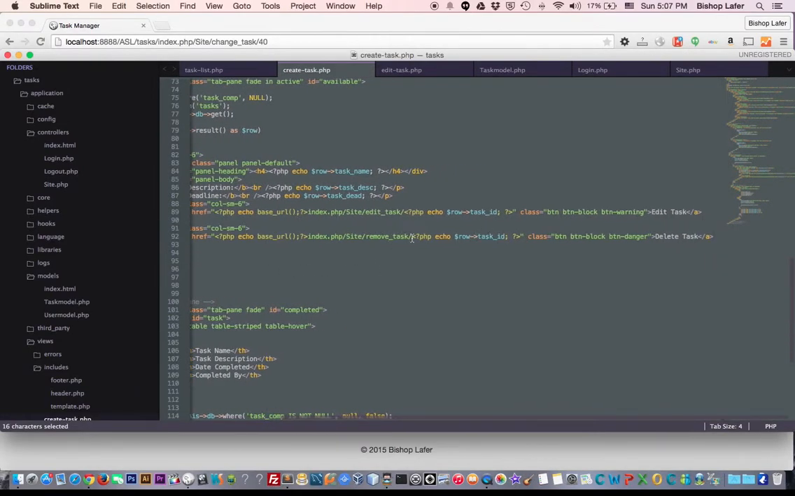Delete task, and I'm passing in this parameter. Cool. Thank you very much.